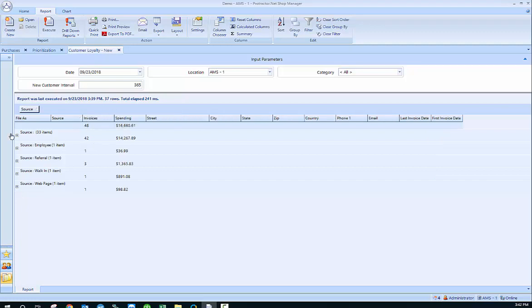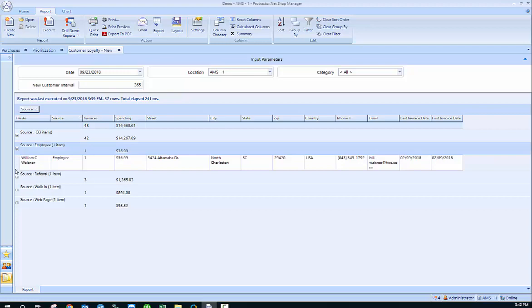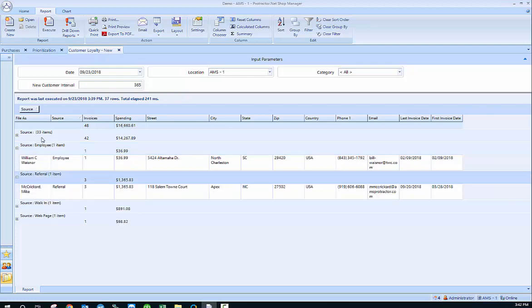So now I have a report, and I could expand any of these out to get the customer name, but I have a report that shows by source how many invoices and the total amount spent.